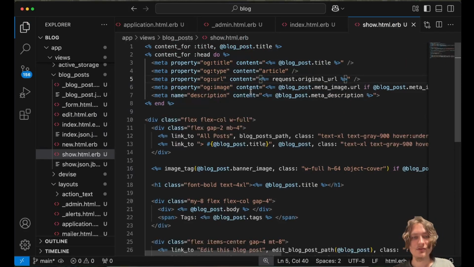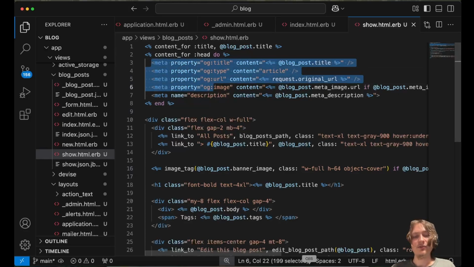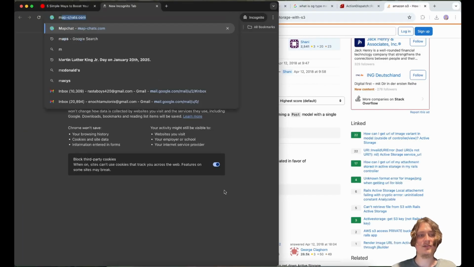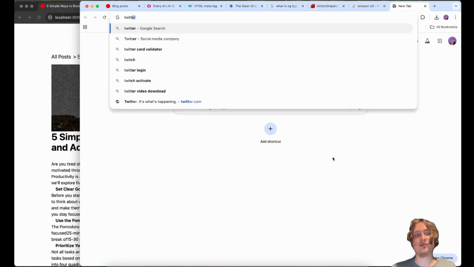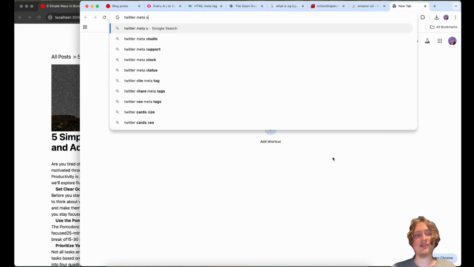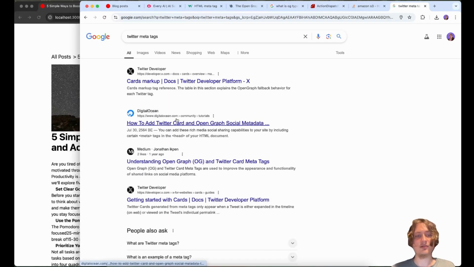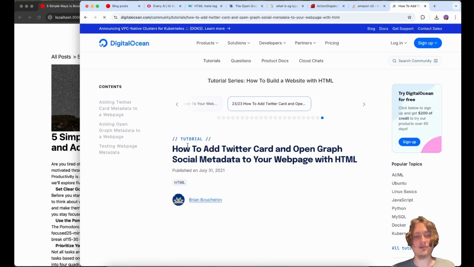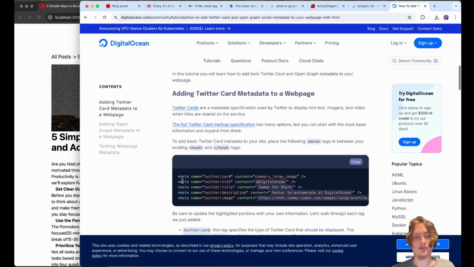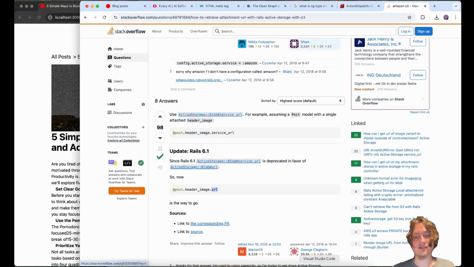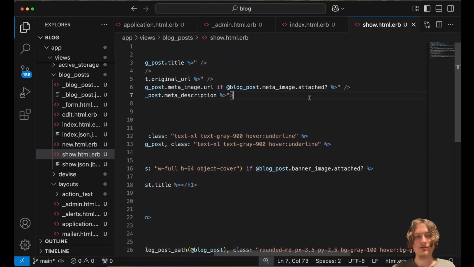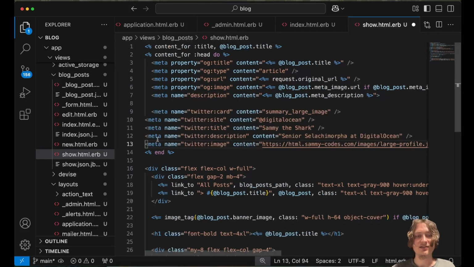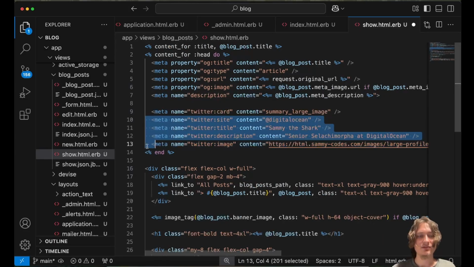All right, now that we got that squared away, this is pretty good, but if you did want to support Twitter, you can look up Twitter meta tags and just grab these. It looks like basically the same exact stuff, but for Twitter. This is pretty easy stuff to do, so it's not that big of a deal.